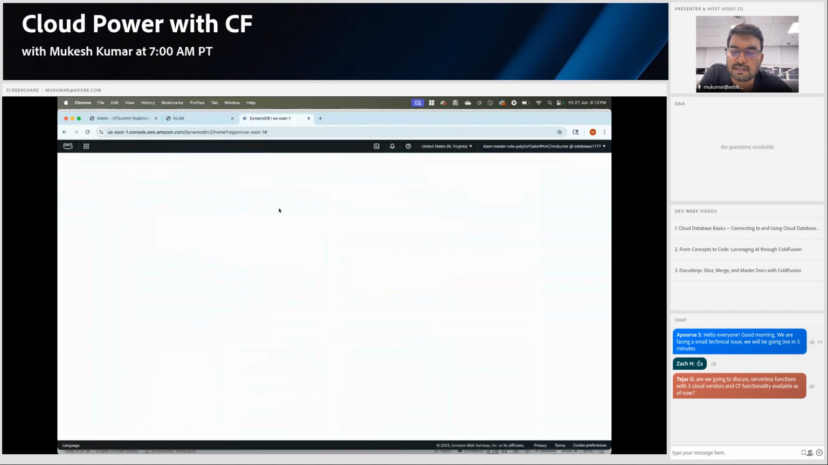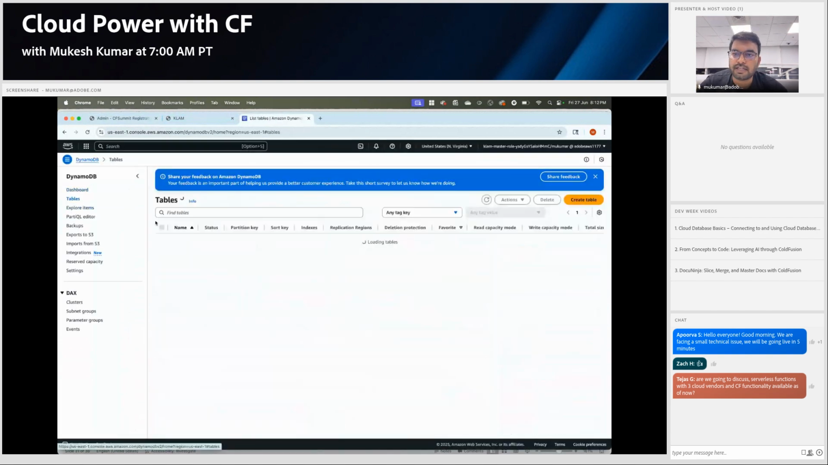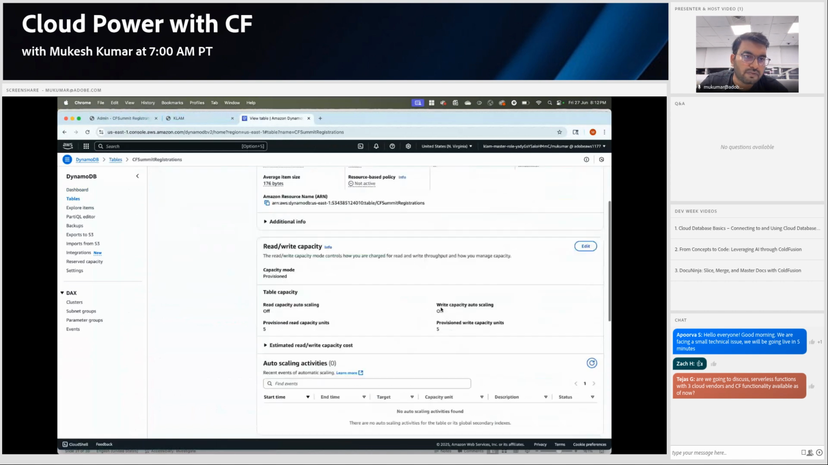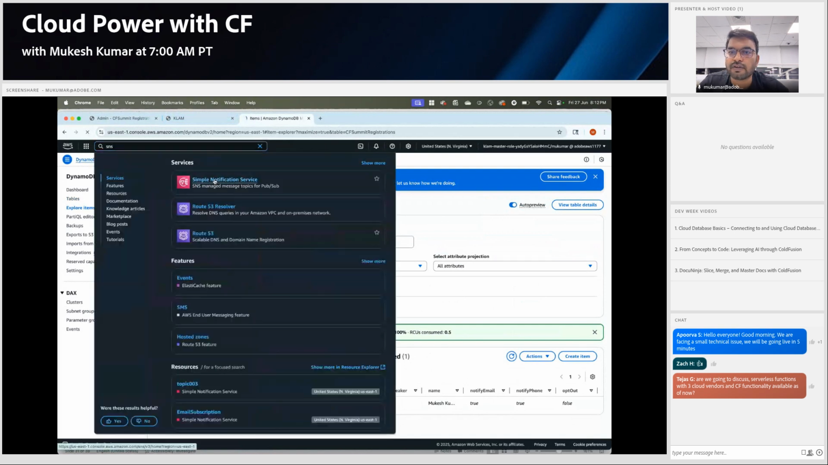So if you see in DynamoDB, let me show the table structures. This is the collections table I have created. If you want to see the details, they are stored in this one. You can see email created, speaker name details, and if you want to notify through email or phone number, this one. And if you see the SNS one, how I configured it.